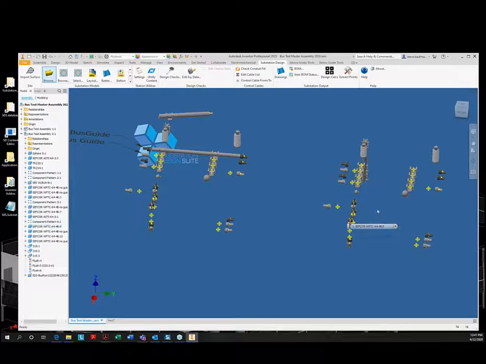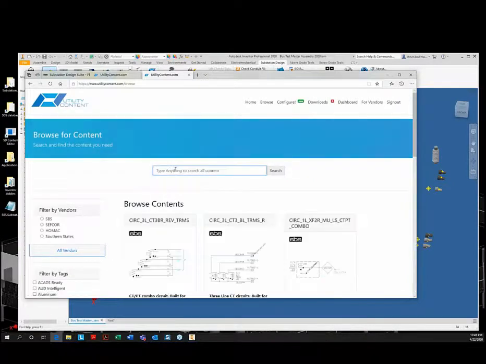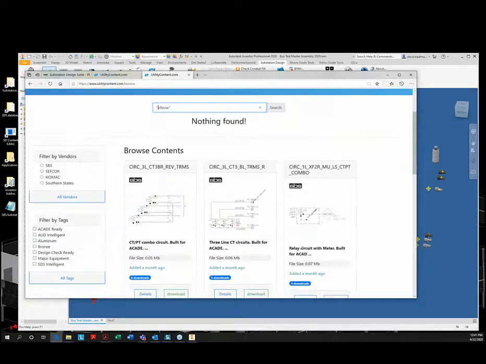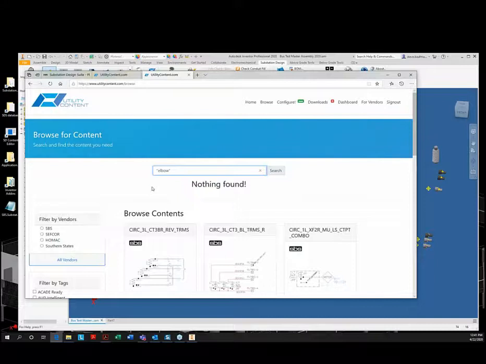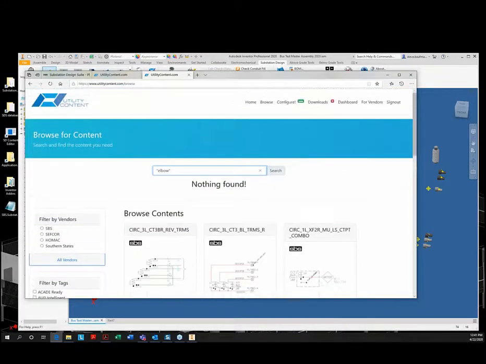I neglected to throw an elbow in here. I have some good elbows, but we should be able to get some elbows off our utility content site. I don't even know if we have an elbow up here. I think SEPCOR has elbows. Oh, no elbow found. Well, that's a good one to add here, is put on some elbows. I do have some elbows. They're parametric, and maybe I'll have to throw one up so we have those elbows.